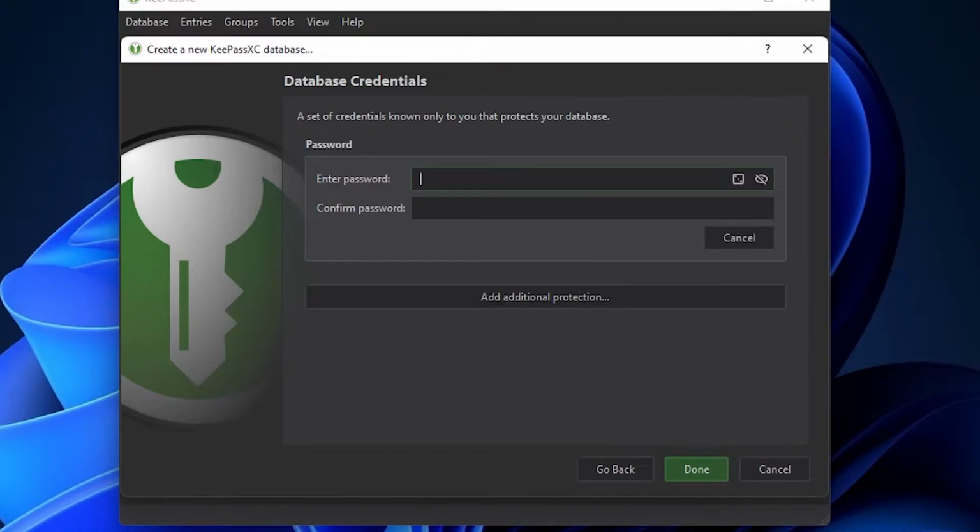So this is the important part. You need to enter a master password for your database. So let's think of it like this: this is the password which is going to protect all your passwords. Okay, so make sure to give a good password for this. So I'm going to give a good password for this.